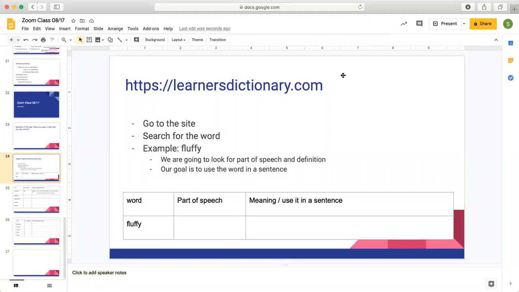All right, so we're going to talk a little bit about learnersdictionary.com. This is a resource you can use to complete the activity in the Google Classroom. So this is the website right here. You can go ahead and copy it.